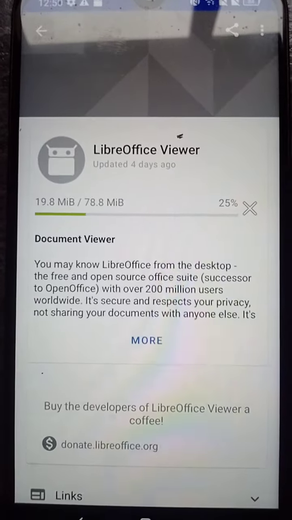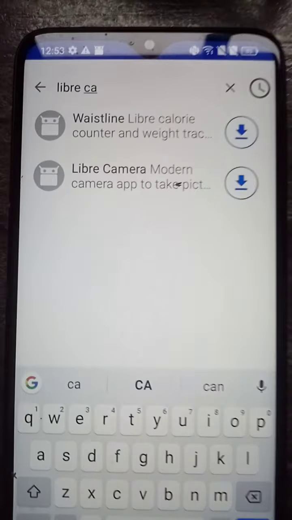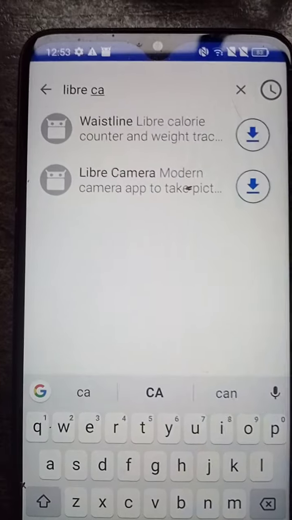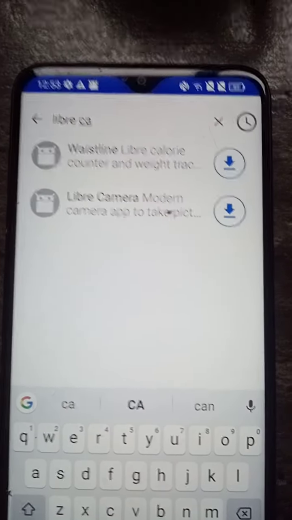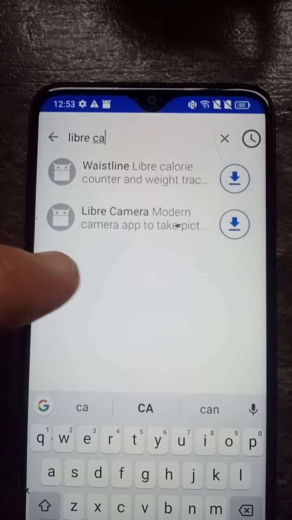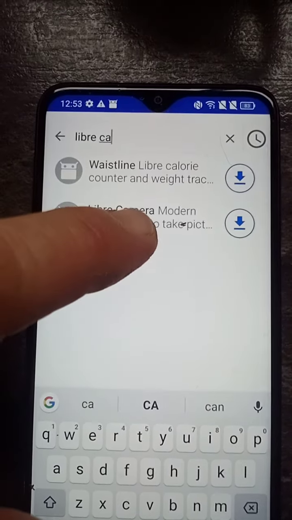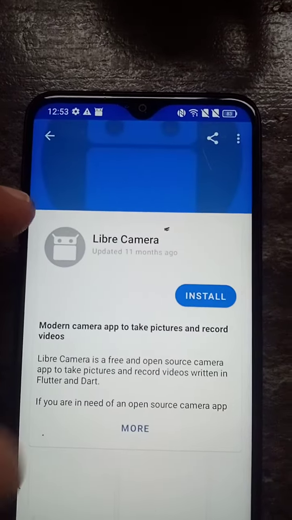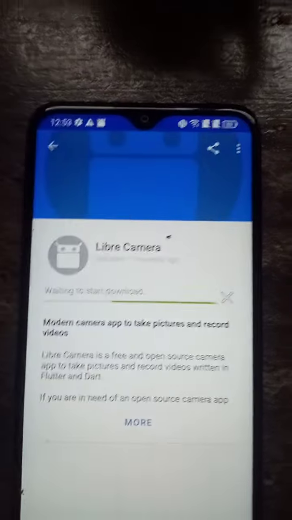So we've got Libria Office Viewer. And of course the other Libria we wanted was Libria Camera. So you see there what it comes up as you're typing. You do have to have your spelling correct or it won't come up, and in the right order, the right way around. Okay, we're going to install that.